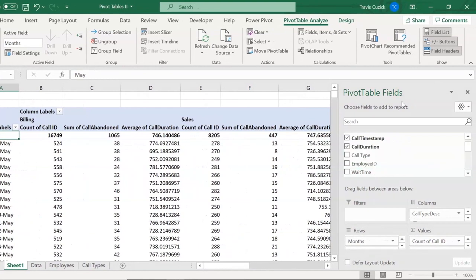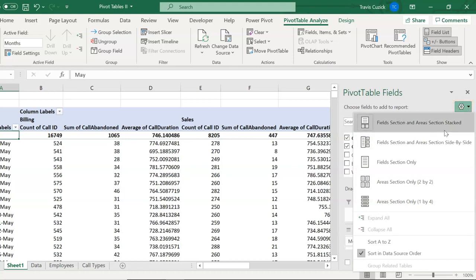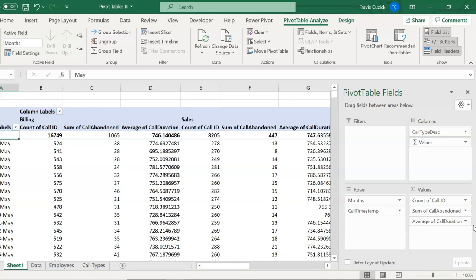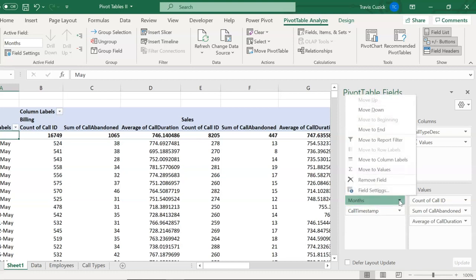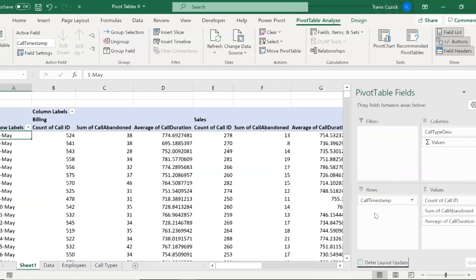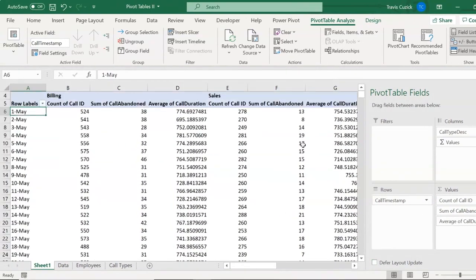Before I make that tweak, I'm actually going to change the layout of our pivot table field list over here to make it a little easier to work with when we're focusing on the rows, columns, and values areas. So I'll click the arrow next to this little gear icon, and then choose Areas Section Only 2x2. And now I have a much clearer view of the fields in the different areas of my pivot. So you'll see that Excel has automatically added this months pseudo field above my call timestamp field in the rows area. But I can click the arrow next to that and choose Remove Field. And now my data is broken out just by date.